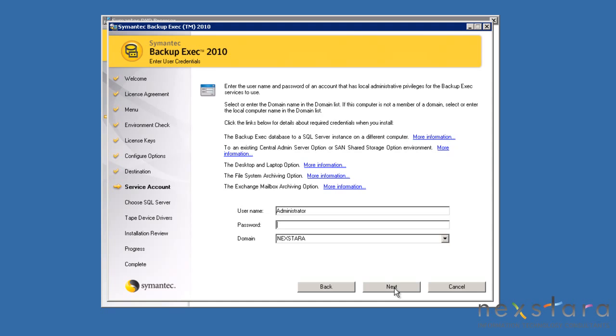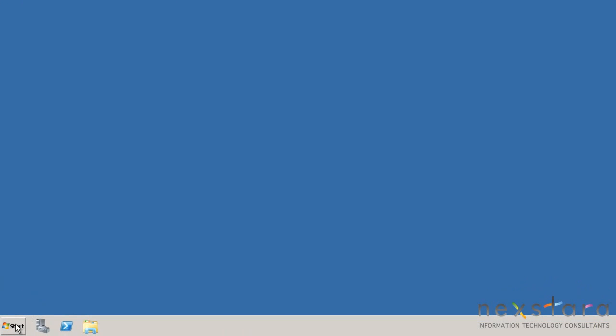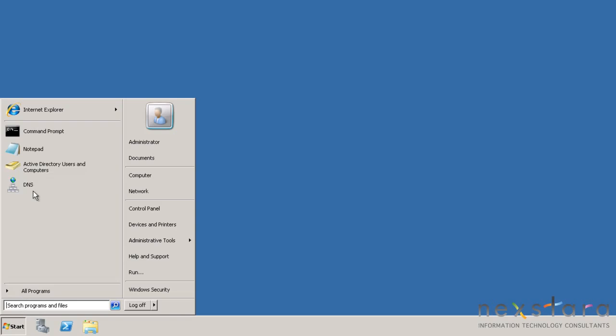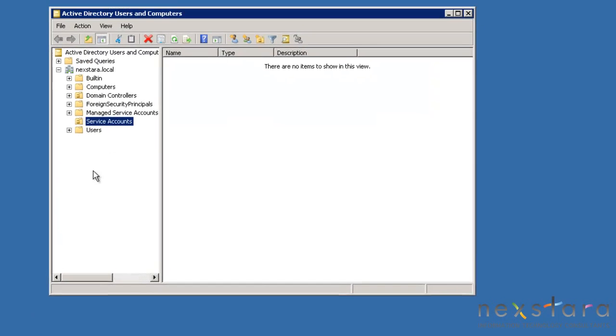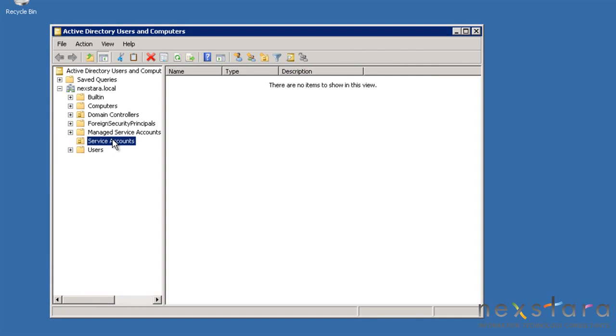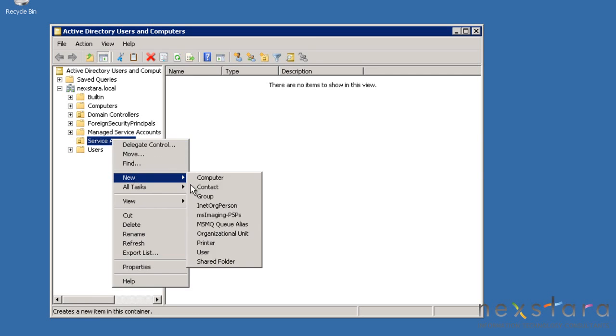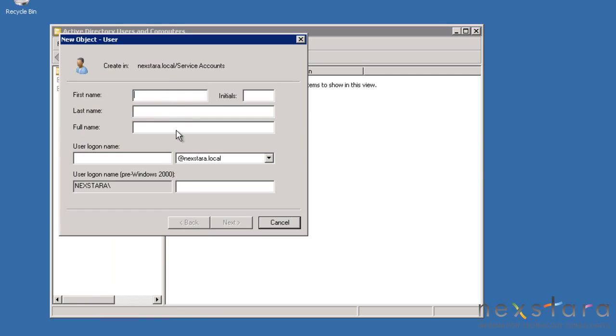Next, we will specify a service account that Backup Exec will use to run. For this, we will jump over to our domain controller. From there, we will launch the Active Directory Users and Computers Management Console. Within the console, you will notice I have already created an organizational unit for service accounts. Right-click Service Accounts and select New and then User.